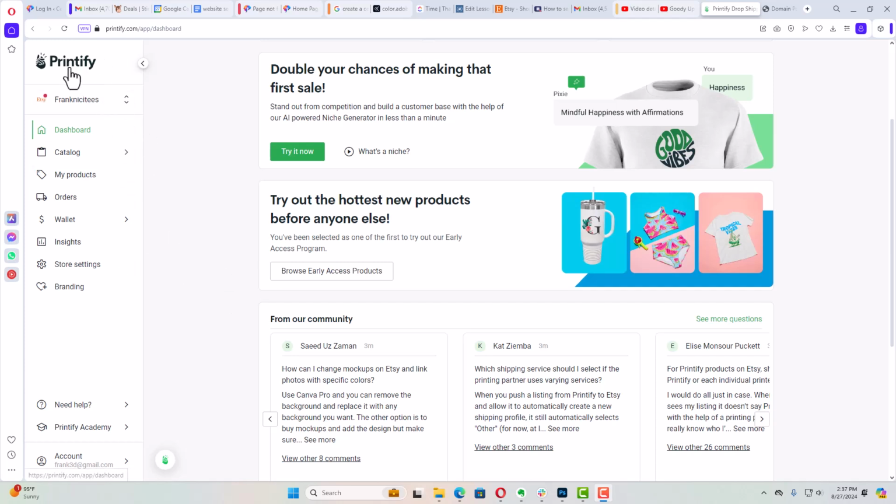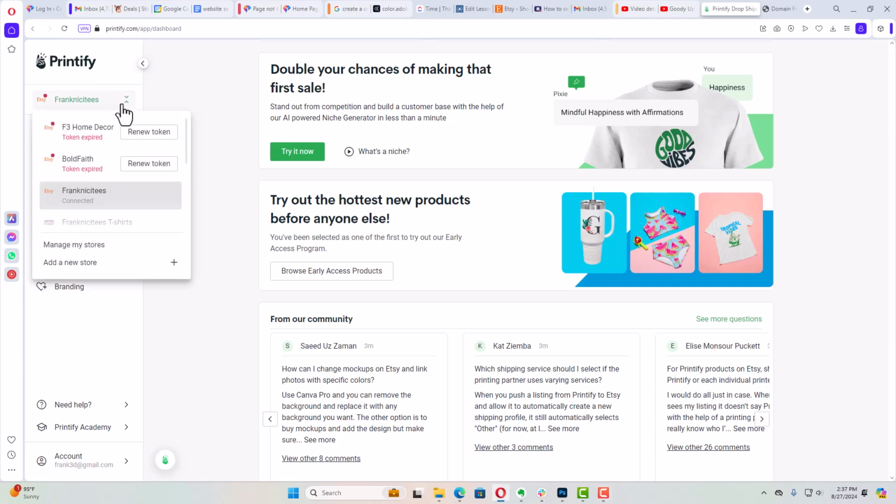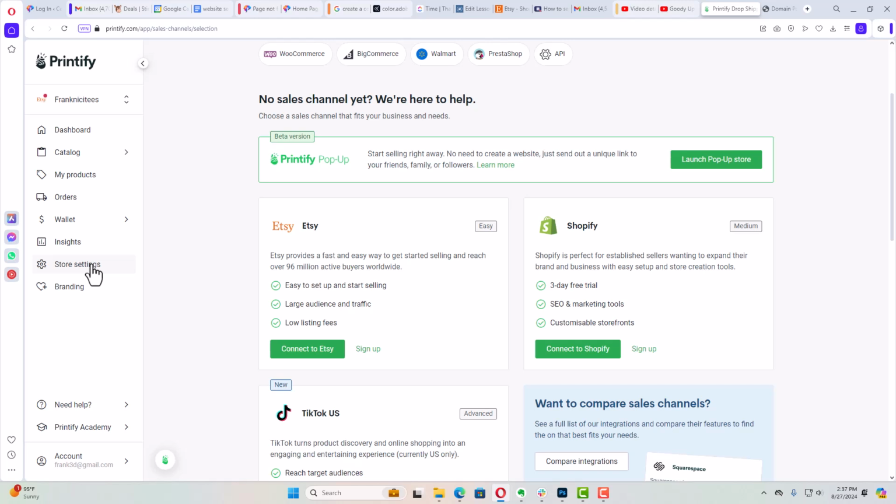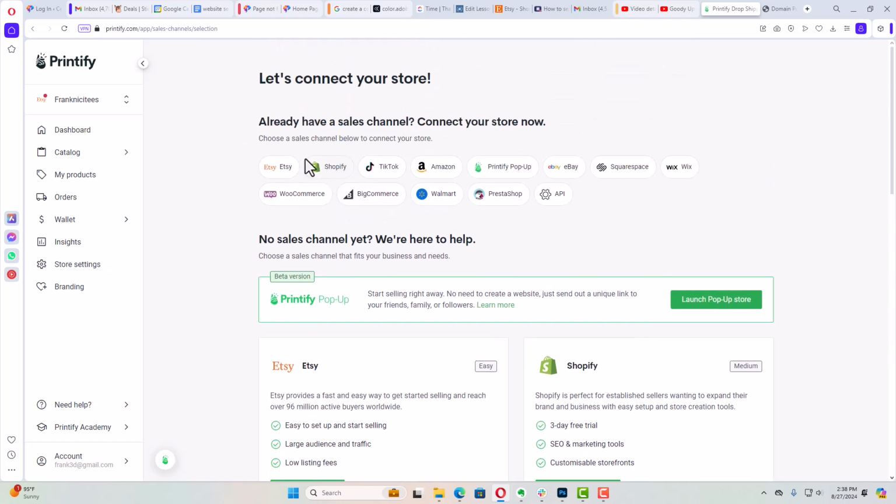Now, with the free version of Printify, you can have up to 5 stores. I have the paid version, so I'm going to add a new store, and it gives me this option here. It says let's connect your store. Already have a sales channel? Connect your store now. So if you wanted to connect to Etsy, you could, or any of these here: Walmart, Amazon, Printify Pop-Up, which is what we're going to do today.